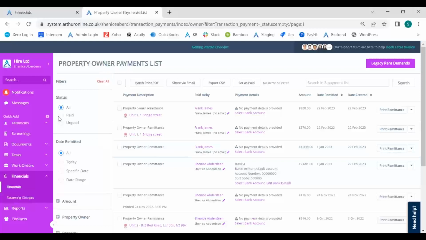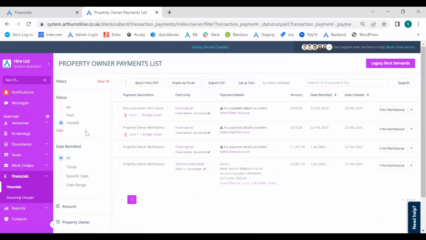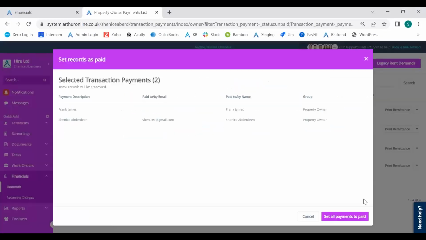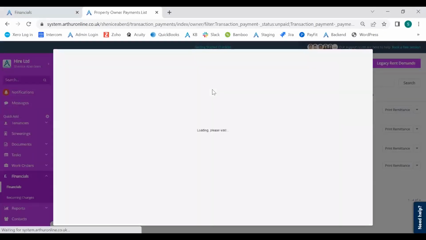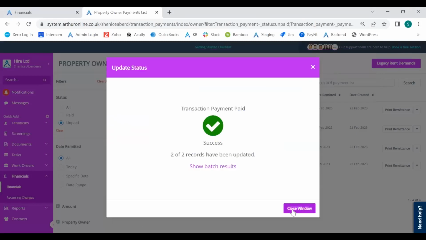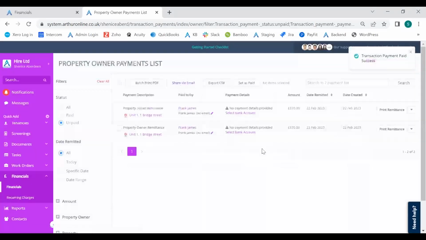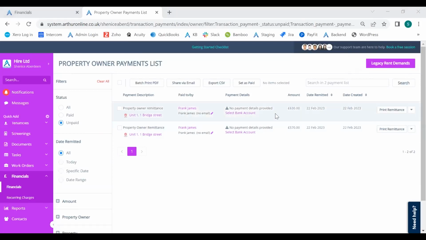What this will do, if I just choose unpaid, I'll just get rid of these because this is something completely different. But what will happen is you will come to the property owner payments list and you will see what is unpaid on this list, okay? These are all the remittances that I have just created, okay? Now, there are a few things that you can do from this page, okay?